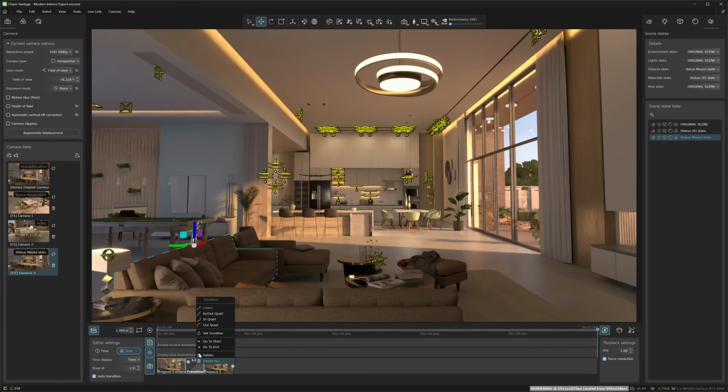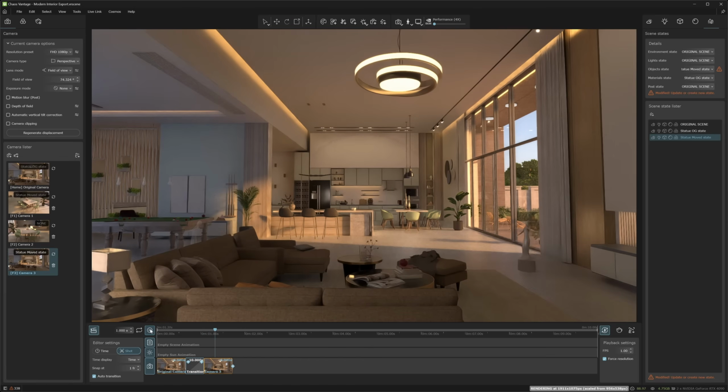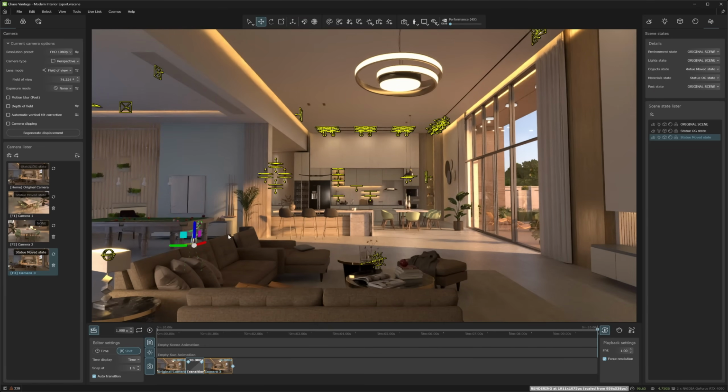Now, if we change the transition speed here to say 10 seconds, okay, well, now this scene state transition is going to take 10 seconds. And because our original camera and camera 3 are basically the same angle, well, the cameras are really not transitioning anywhere. And you now just see the statue move essentially.